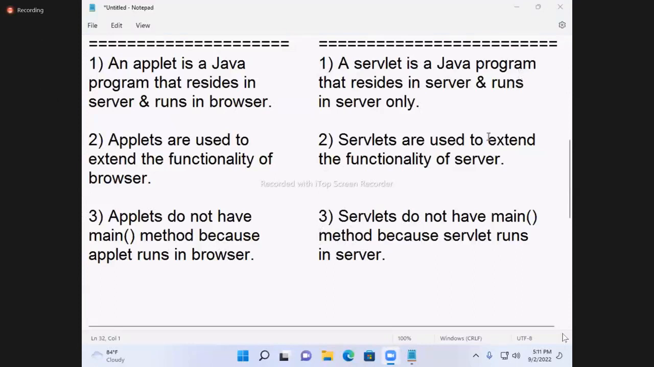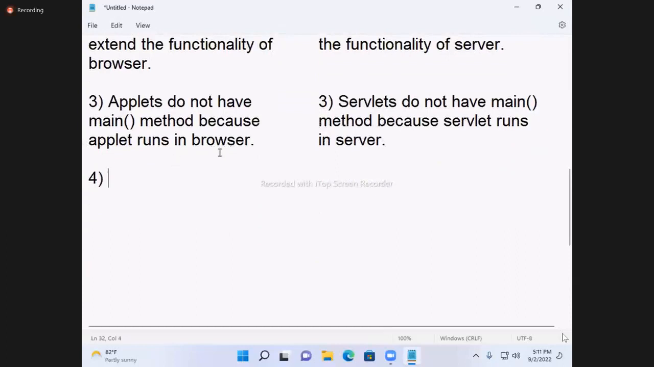Servlet runs in server only. Next. Applets do not have a main method because an applet runs in a browser. Servlets do not have a main method because a servlet runs in a server only. Now, your doubts I'll clarify at the end of the session. Listen to the class.